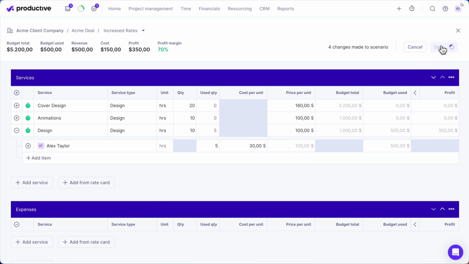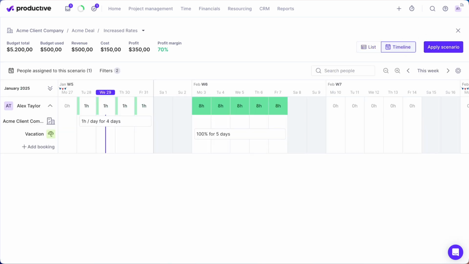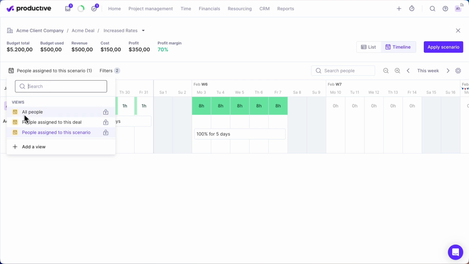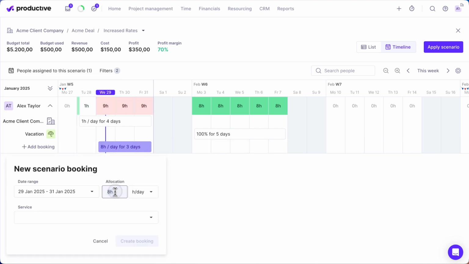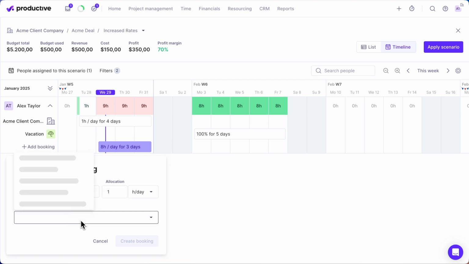The timeline view is great for visualizing and managing scenario bookings alongside live data. It helps you stay organized and clearly see how your team's availability fits into your scenario plans. Choose a view to display all people, only those assigned to the deal or budget, or just those assigned to the scenario. To add bookings, click directly on the timeline, where scenario bookings are displayed in purple.